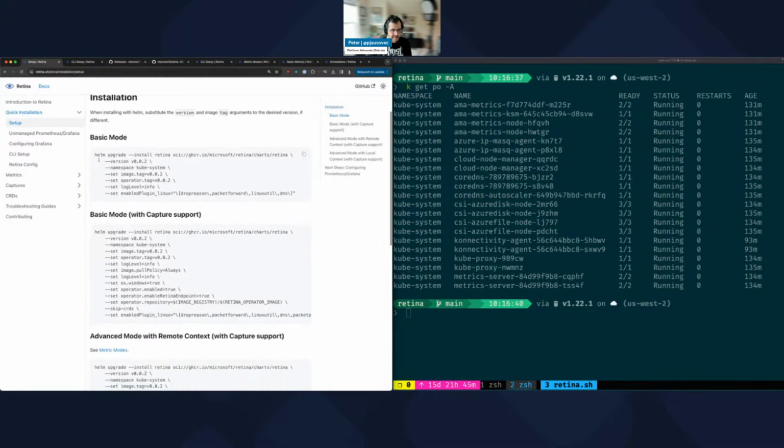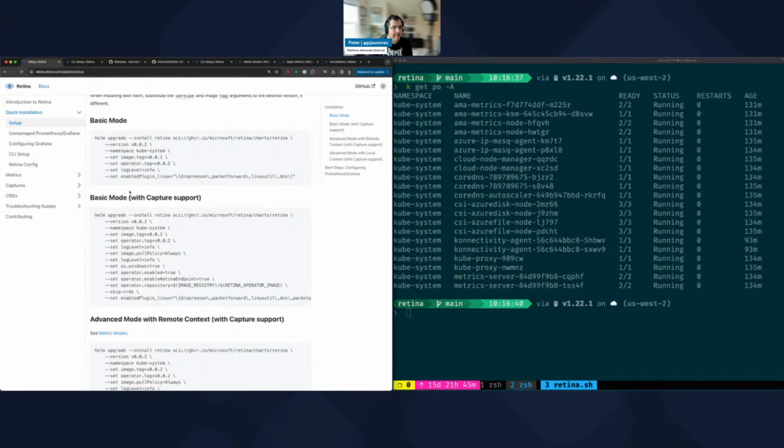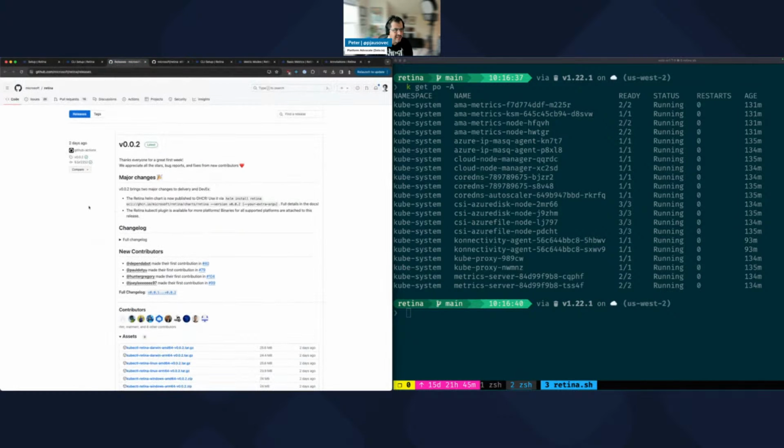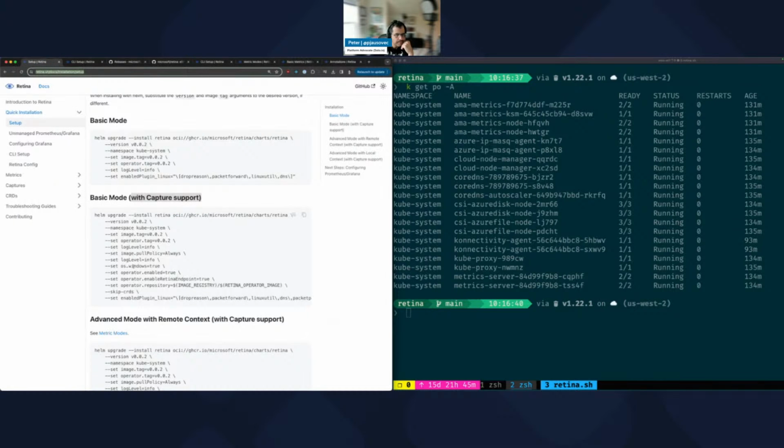All right, so these are the three modes, well, even more, right? So basic mode with capture. Okay, so what is the difference here? I was looking at this yesterday. Oh no, this was just released 2 days ago. Look at that, fresh. Why is there always Windows true when you want to do capture support? Does it matter? Or maybe it just has to be enabled, I guess.